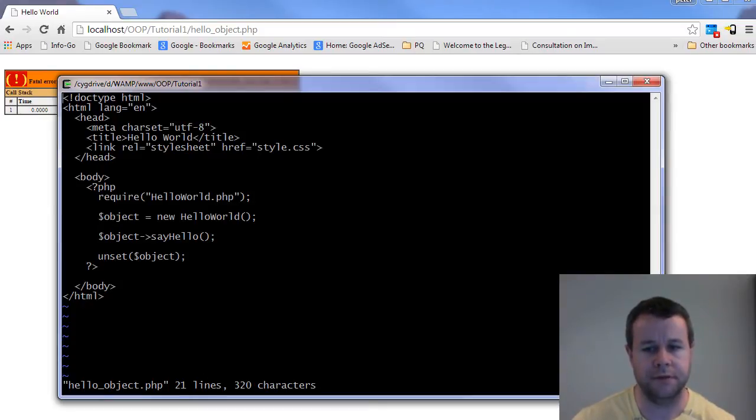I'm creating a variable here. You should be familiar with this. So I'm creating the variable $object, and it's equal to new HelloWorld. What this means is give me a new object, which is HelloWorld, and that's got to be defined in helloworld.php. And then from there, I'm going to call the method sayHello from the HelloWorld object. That will do something, and then we're going to go ahead and unset that object. So we're actually going to destroy it, and that will be the end of our script.